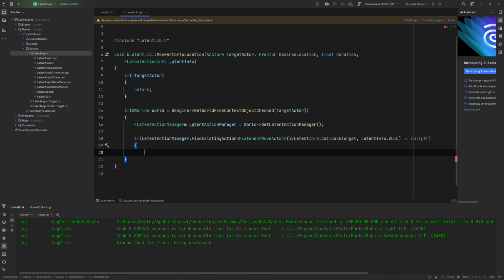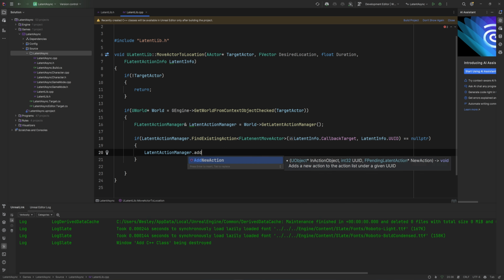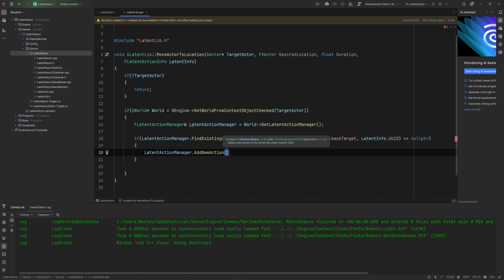So let's remove this because we're going to set that up one line at a time, don't you worry. So if we pass that if statement, what we do is we get our latent action manager and we just add a new action to it. This is going to take in a few things. Number one, a callback target, a UUID, and then an object for the actual action that's going to run.